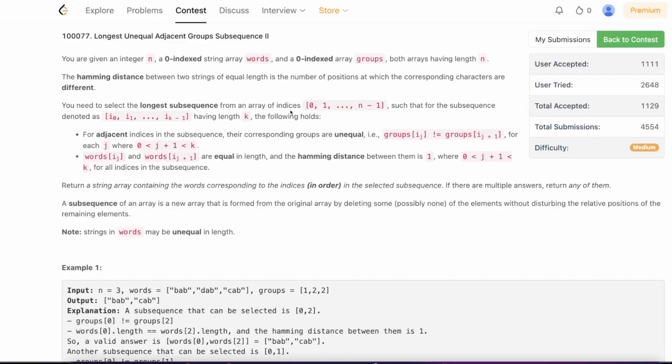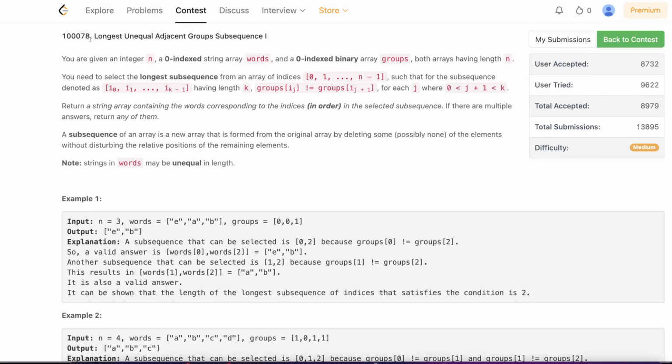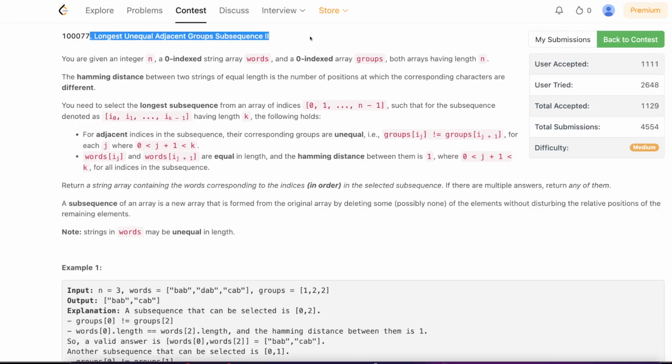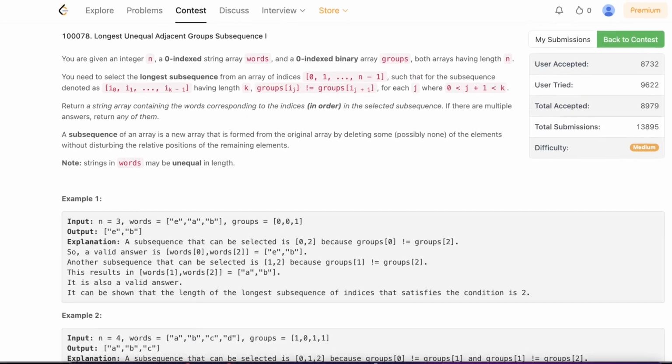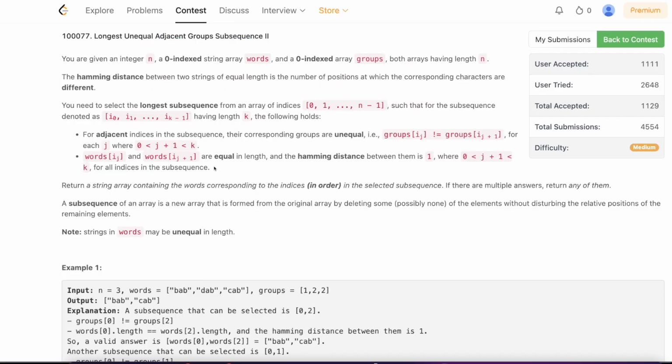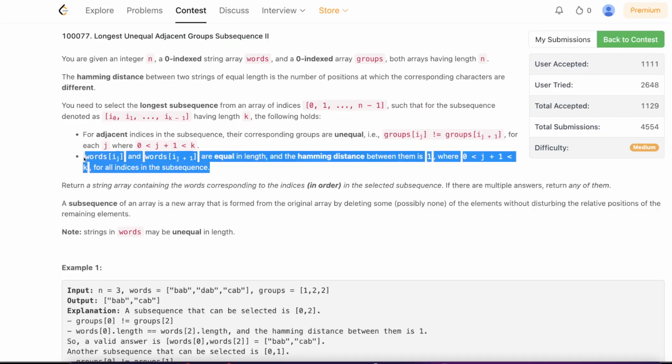Hello everyone, welcome back. In this video, we'll be discussing the second and the third problem of today's biweekly contest: Longest Unequal Adjacent Groups Subsequence 1 and Longest Unequal Adjacent Groups Subsequence 2. Both the problems are very similar, the only difference being the second problem has slightly less constraint and also it has one less actual constraint in the problem itself.